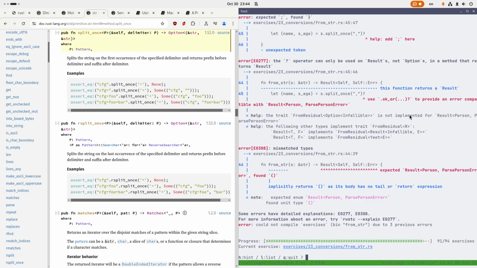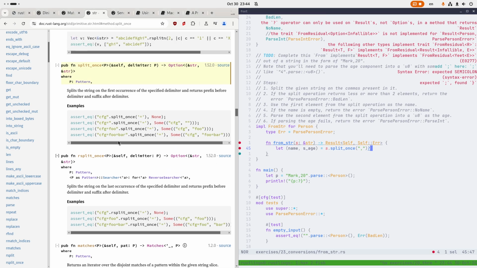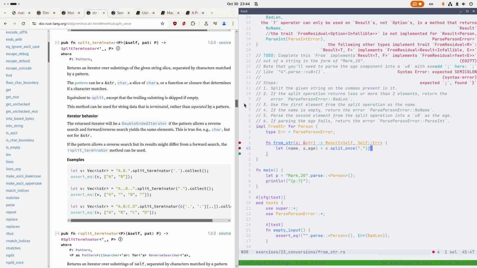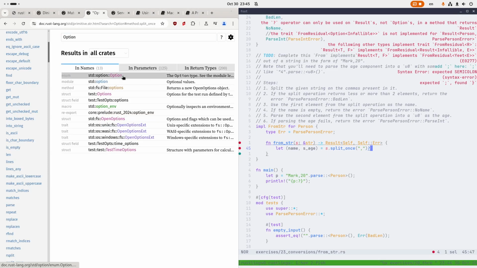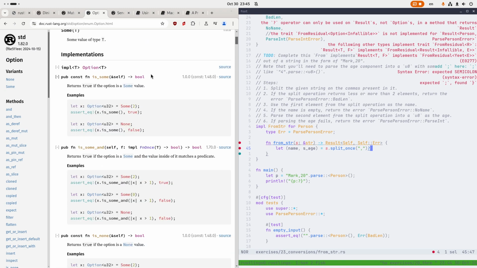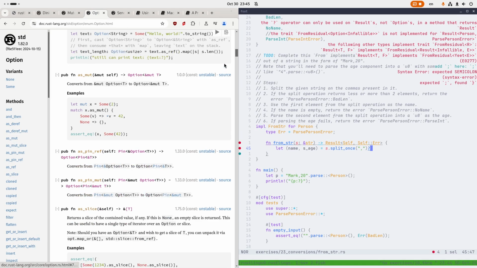I need to replace there. Forgot how I do this. Let's see. So option. We have an option. And I'm gonna try to change an error if we can.